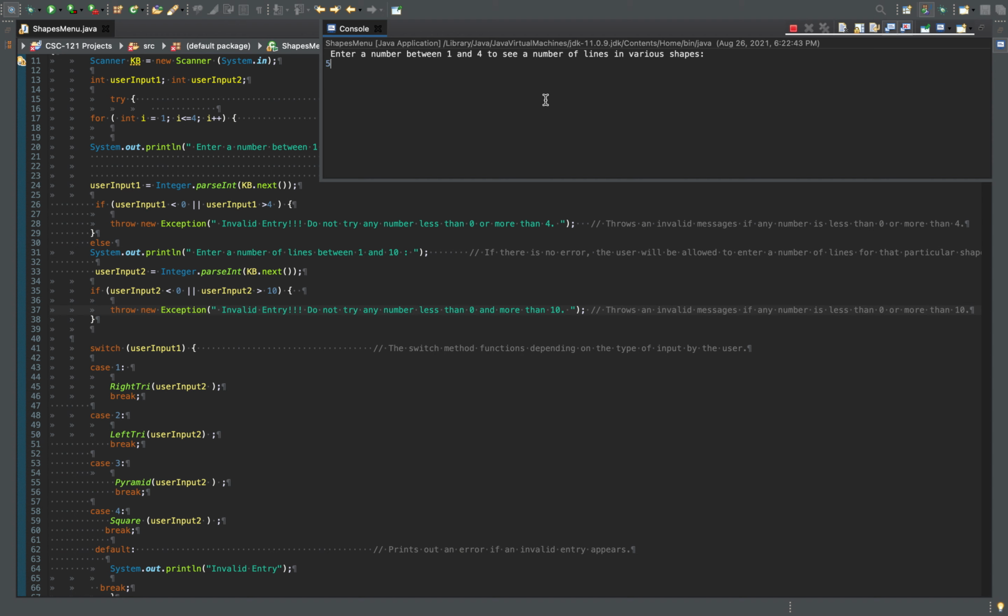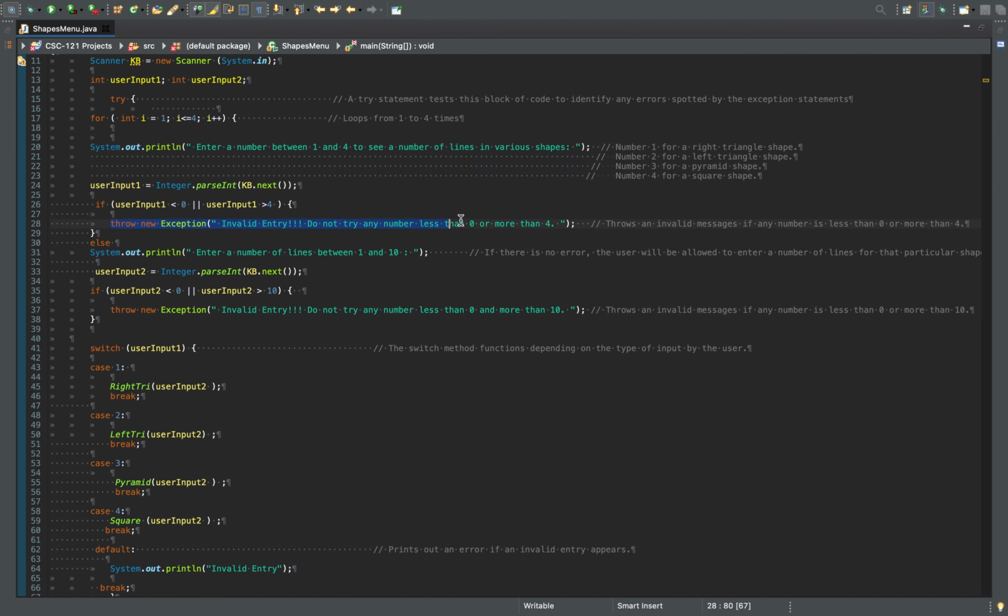In this one I'm gonna type number 5 as my first input value, or user input 1 value, and see what happens. This time we also get the same message saying invalid entry, do not try any number less than 0 or more than 4. That's because of this exception statement, right over here, line number 928.